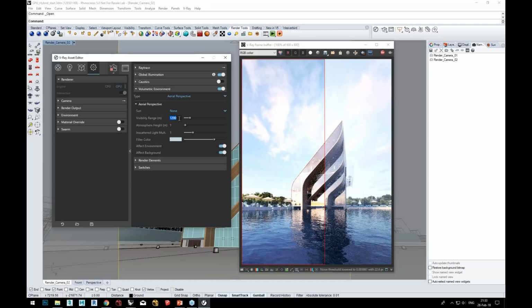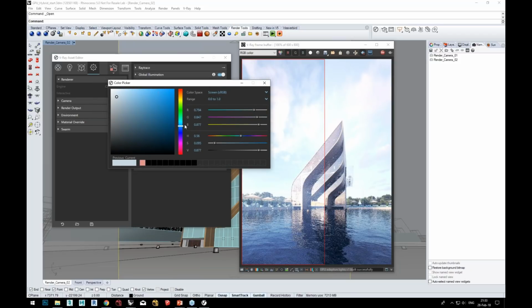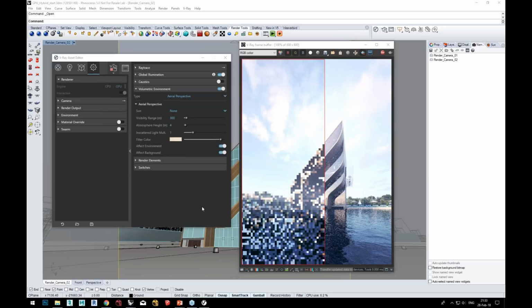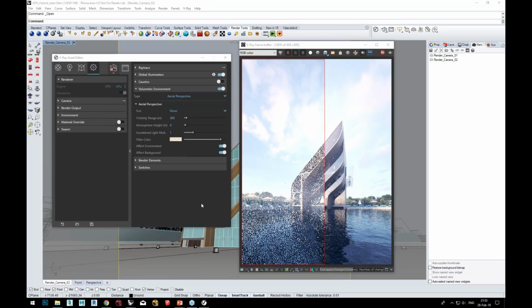So if I set this to a lower number, like 300, there we go. We have it here, but of course I need to adjust it a little bit, as I'm not really liking the result. There we go. And also here, what I want to do is to change the color to something more orange for a more subtle effect. All right, there we go.